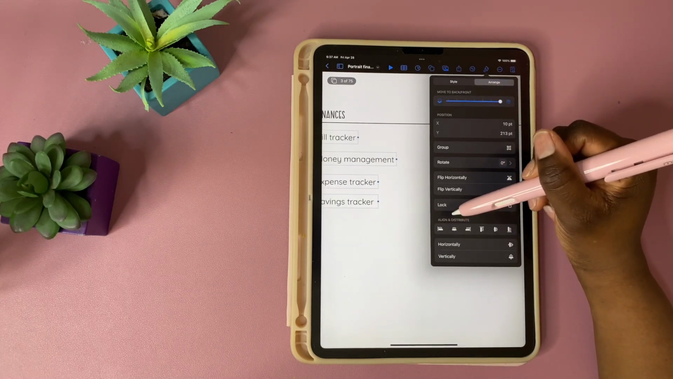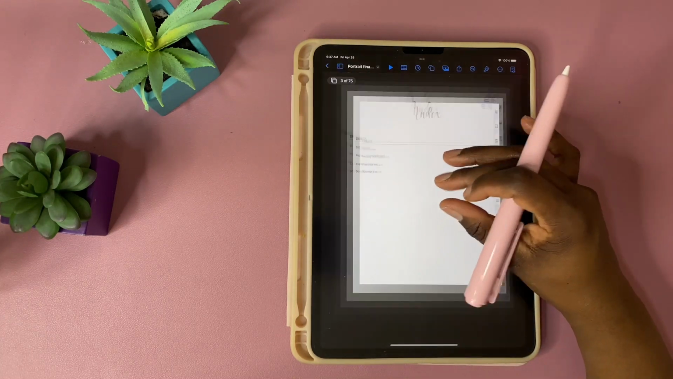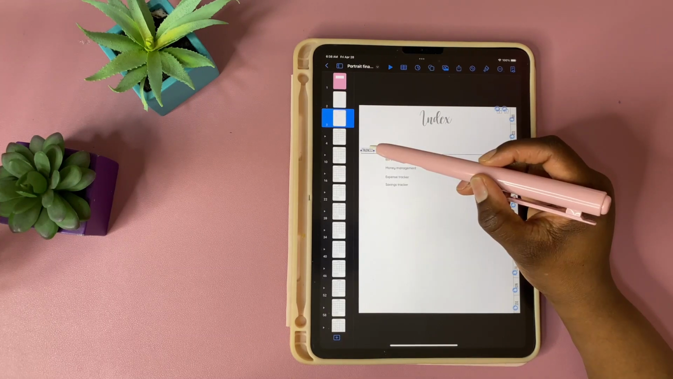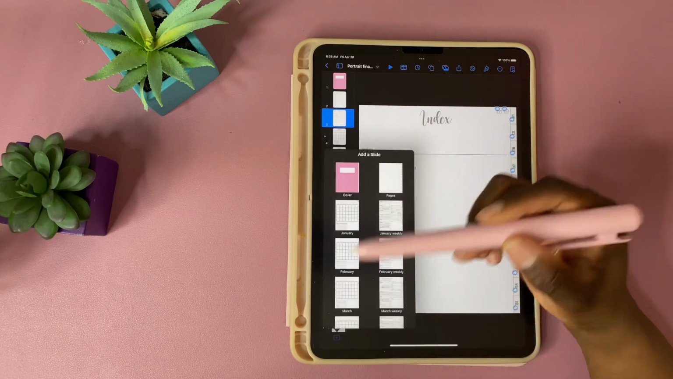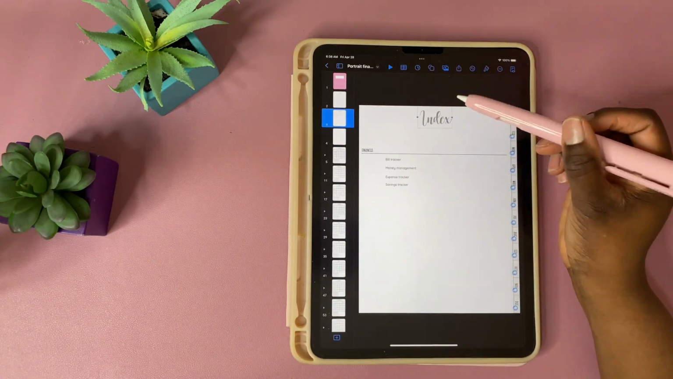Go back to the paintbrush and make sure that you align everything the way that you want them to be, whether it's in the middle, to the left, to the right, however you want it to look. Click on the plus sign at the bottom and we're going to add a new slide. Click on the Pages slide. Then we're going to name this Finances.